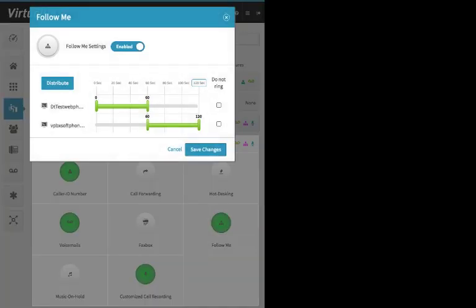Follow Me, this is if you have multiple devices. How do you want the system to handle your devices? Now, if you don't have Follow Me enabled and you have multiple devices, what happens is a call comes to your user, all of your devices ring at the same time and for the same amount of time, 20 seconds by default.